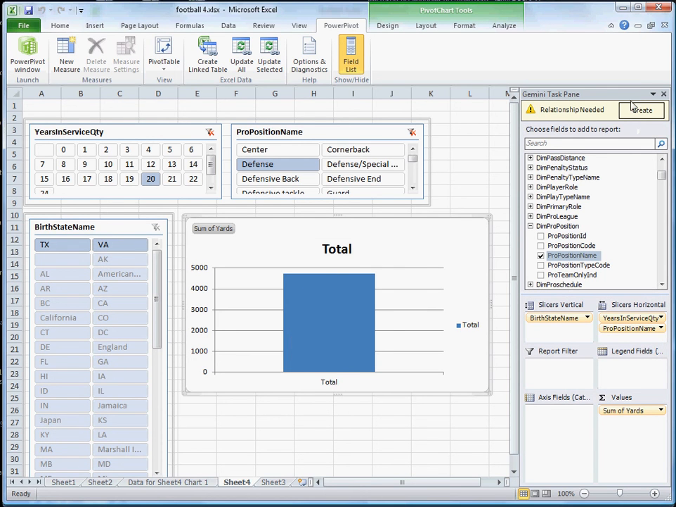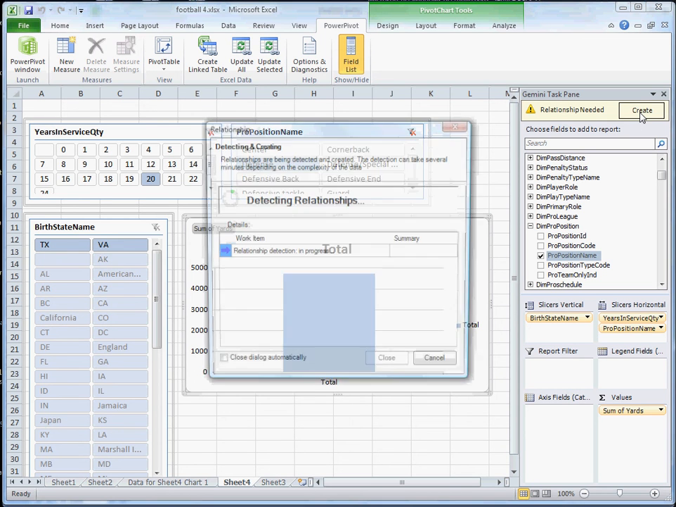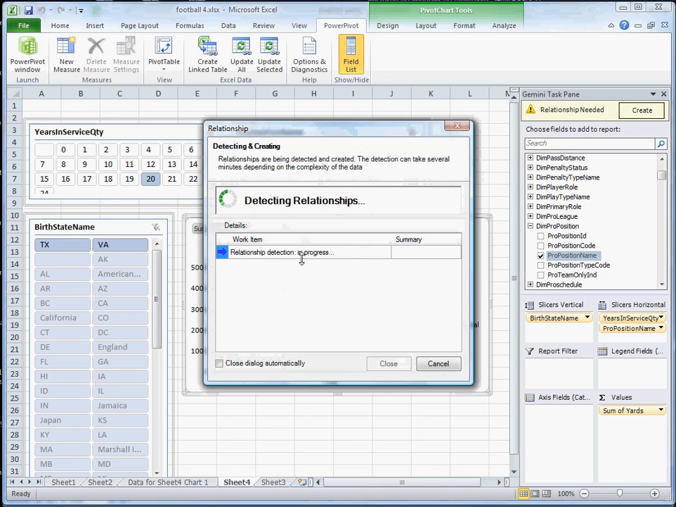Then the field list here actually tells me that. It tells me that I need a relationship and gives me this little create button. And you saw how I created a relationship in the previous blog post using the dialog in the other PowerPivot window. But in this case, I can click this, and there's an auto detect algorithm that we developed in conjunction with Microsoft Research.